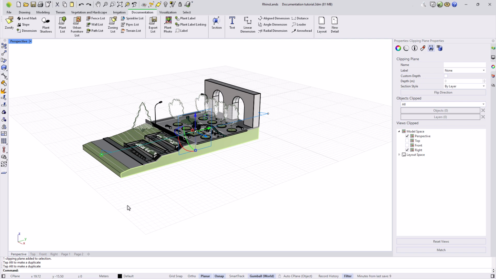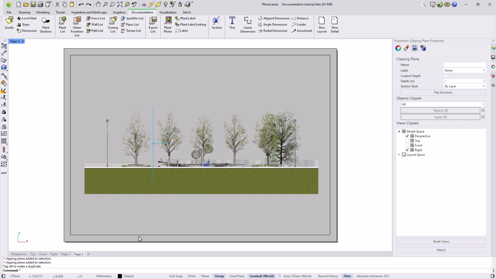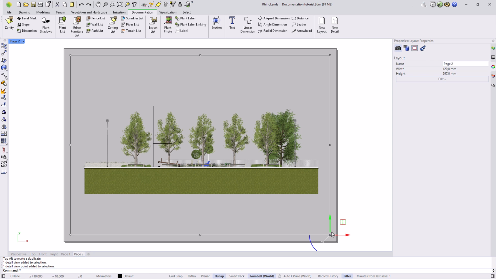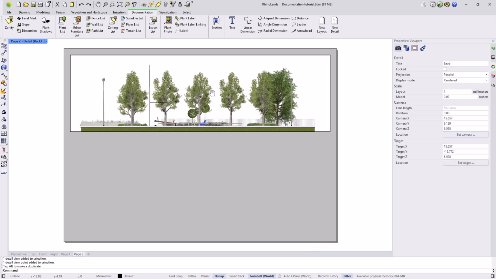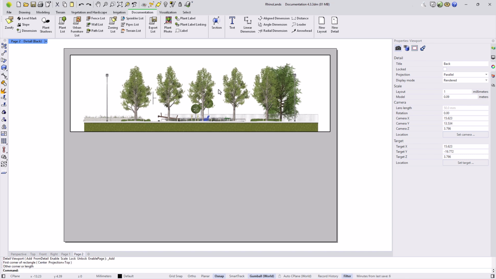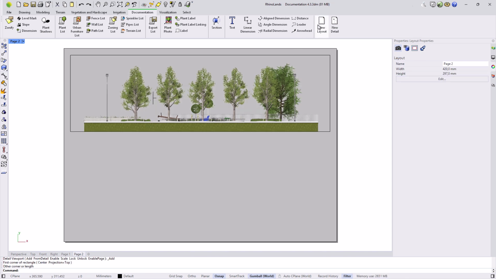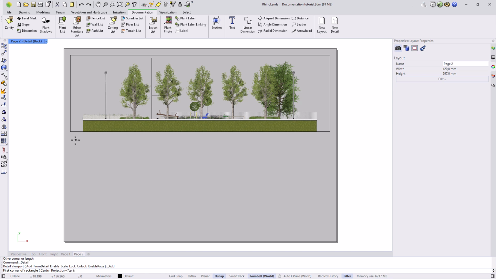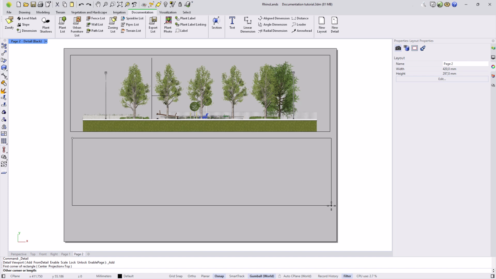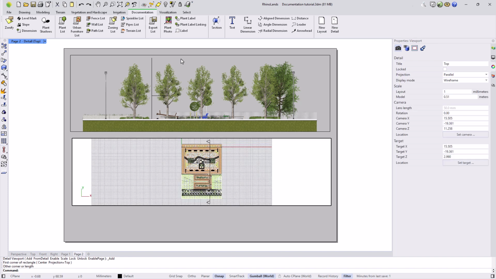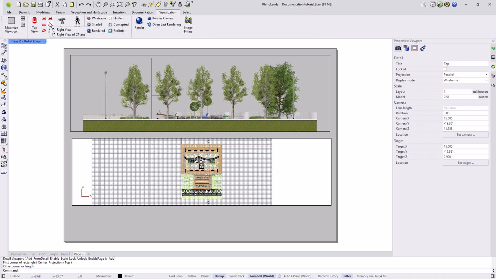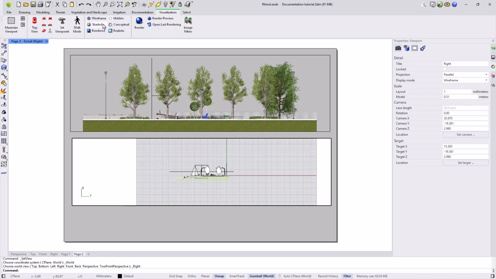To obtain this section in detail, I return to the corresponding page. The size of the details can be adjusted by moving the control points of the frame of the same detail. And with the new Detail tool, we can create more than one detail on the same page. We draw a rectangle from corner to corner to define the position and size of the new Detail window. In this one, I will choose a right view in conceptual visualization mode and center it.